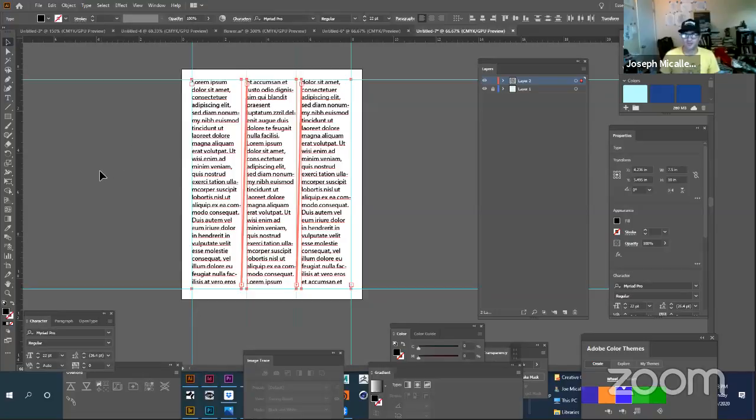So here we go. So here is 3 columns, and the idea is, let's say you don't have access to InDesign, and you want to do a 3-column layout like you can in InDesign, where the text flows from one column to the next. Well, you can do the same thing in Illustrator.